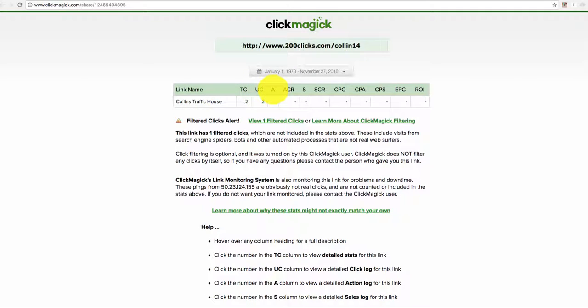If you move your mouse over each of these parts, it'll tell you what they stand for. So all you have to do then is copy this link for your public stats, and send that to your traffic provider.